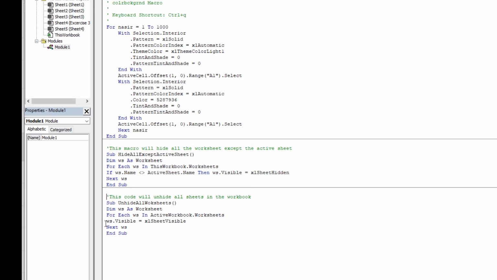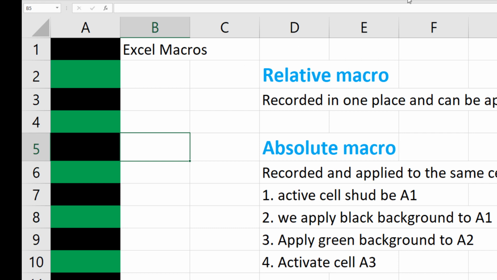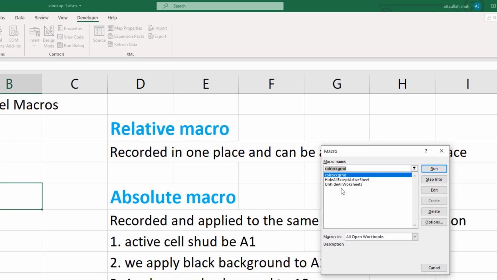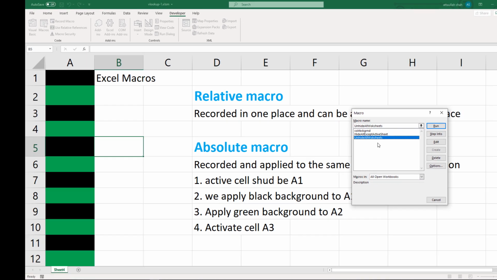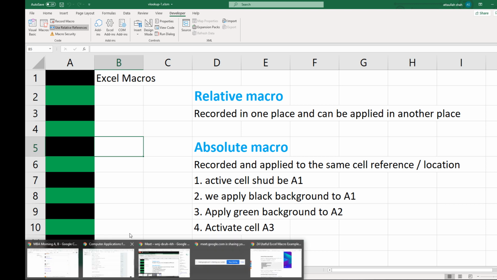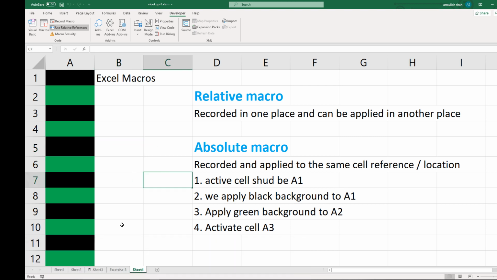and Excel will automatically add a line once one macro ends, another starts. So you see a horizontal line across the sheet, and you don't have to do anything, just close this and now go to macros, unhide all worksheet. Automatically this macro is added once the code is there. Run it. So now you see all the sheets are again unhidden.